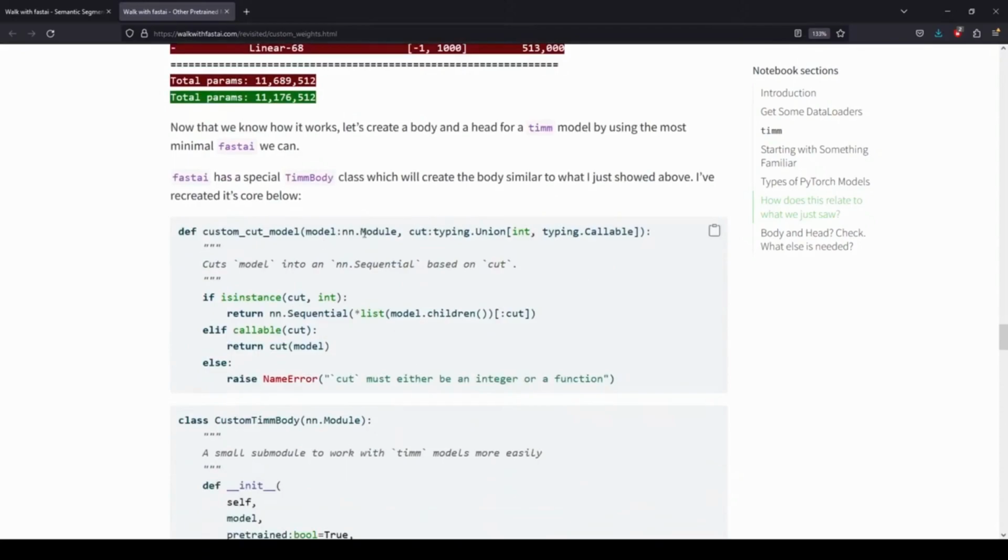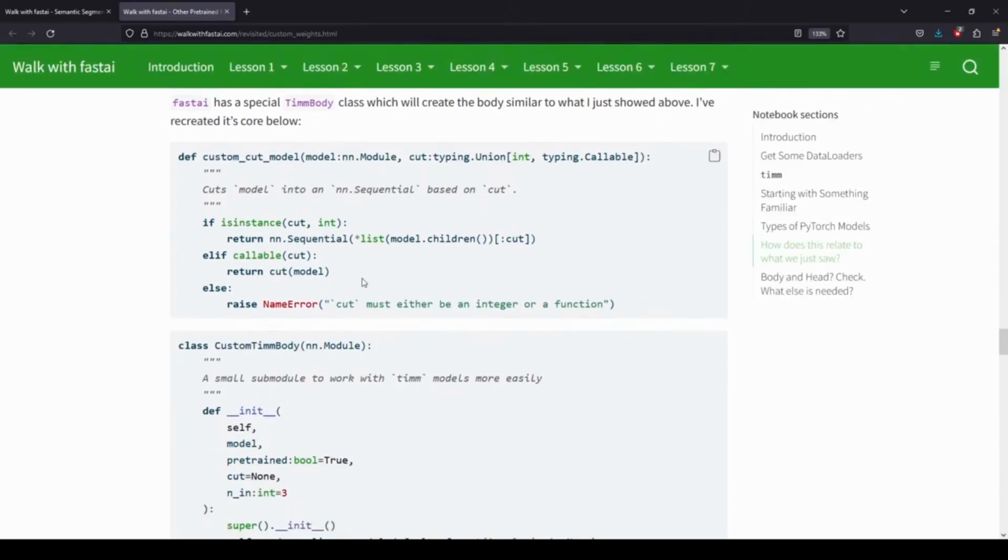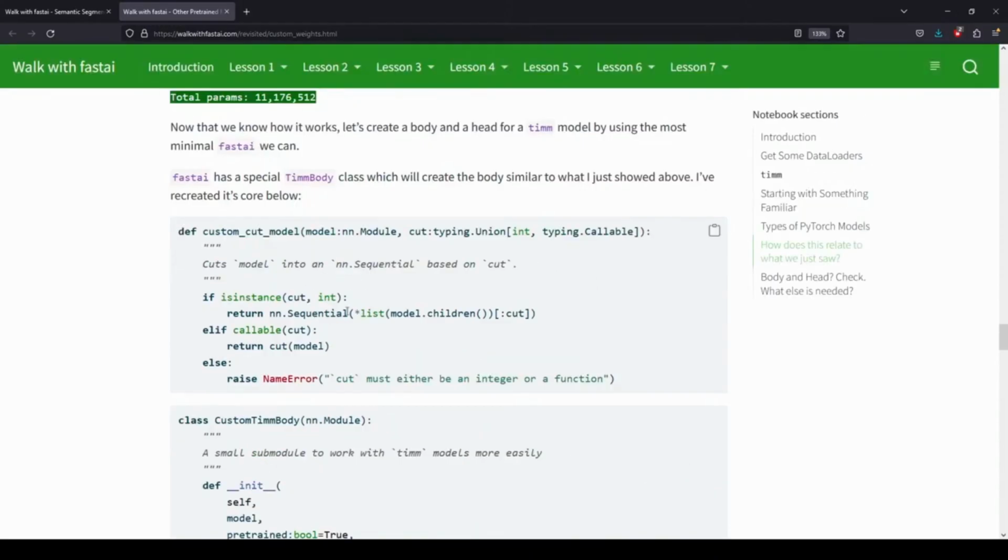So in order to create a body and head for a TIM model using the least amount of fastai we possibly can, let's see what that looks like. Now, fastai has a TIM body class, which creates a body similar to how fastai creates their bodies, by removing that pooling layer and that last linear layer. I've recreated them below. Basically, the way to think about it is, cut is what layer you want to cut at, right? We're cutting the model.